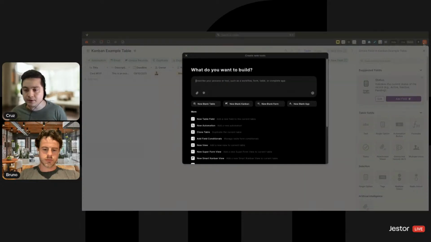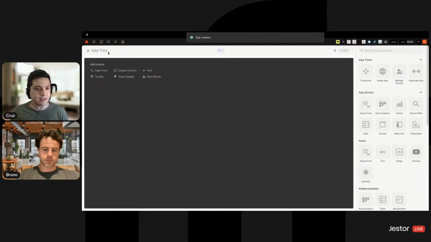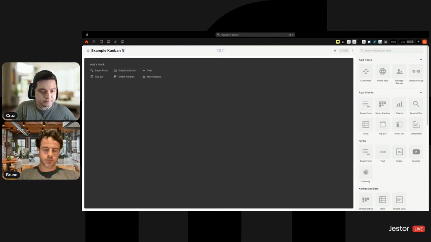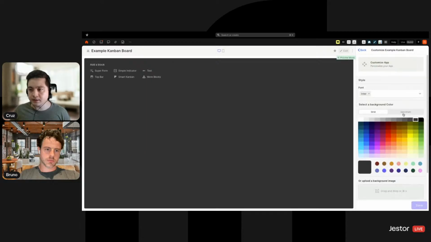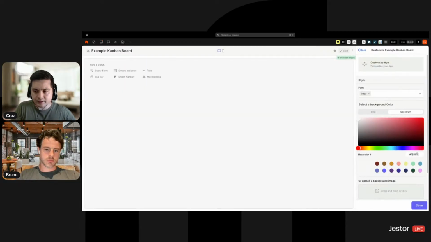So if we want to create a Kanban board, we're going to create a new blank app, and this is going to create this app page, and I'm going to call this example Kanban board. And like Bruno said, we're saying Kanban board, we're saying a lot of things, but you can think of this as, in other software, it may call it Kanban board, it may call it just board, it may call it pipe, it may call it workflow. It kind of depends on the platform that you are using. But it's basically cards separated by stage, right? So I'm just going to customize this. So it's kind of like light mode.